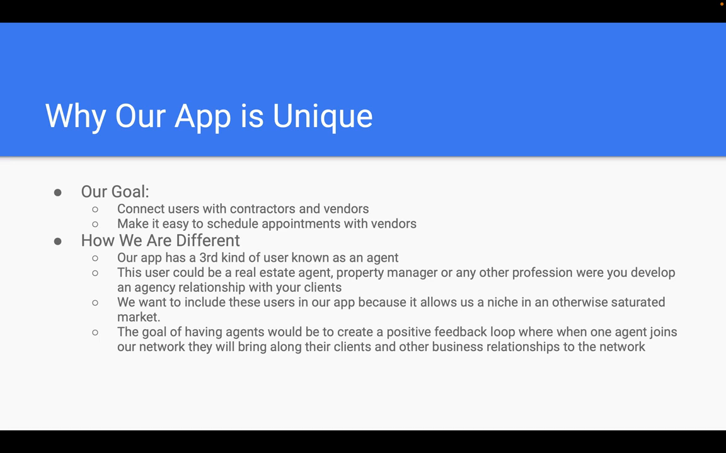The goal of having a specific user type called the agent is to facilitate a positive feedback loop, where when an agent joins our app, they will bring their clients and other business relationships they may have into our network.